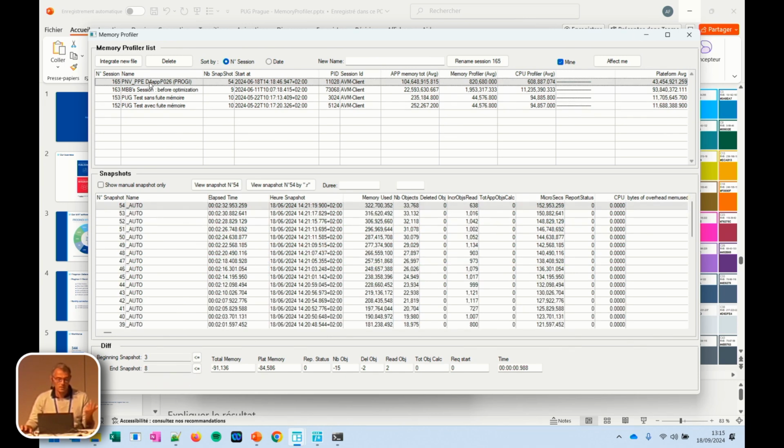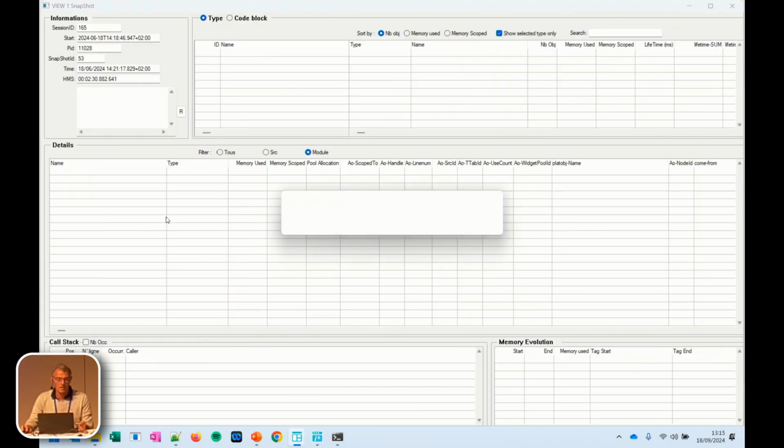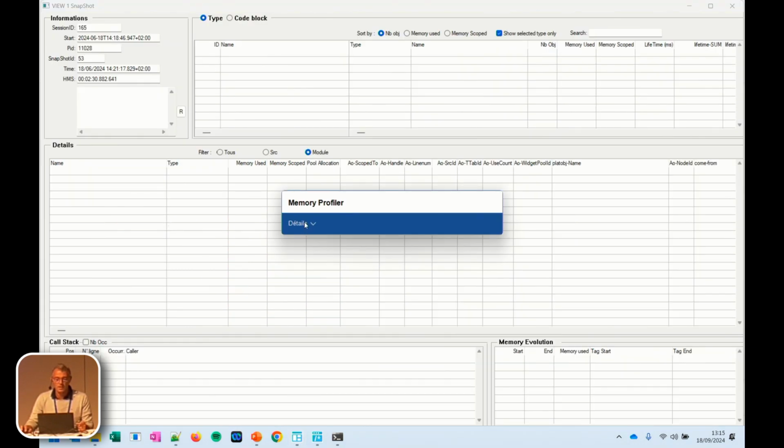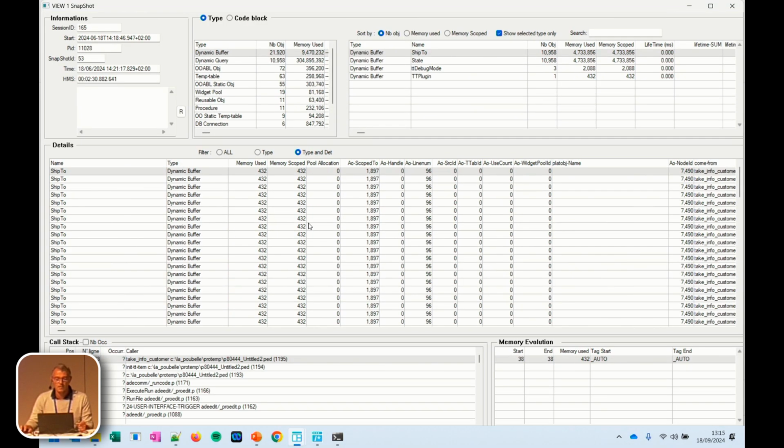Yes, it was a session, so we integrate this session on EaseDB. And I will select one of the last snapshots. Yes, it's going to load. So as you can see, there is a huge number of dynamic buffers and dynamic queries in the memory. And as you can see, the amount of memory is relatively huge.